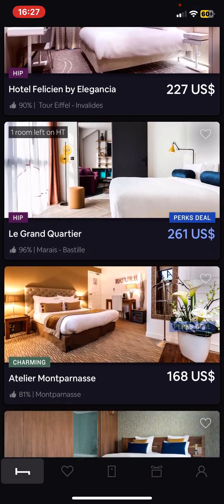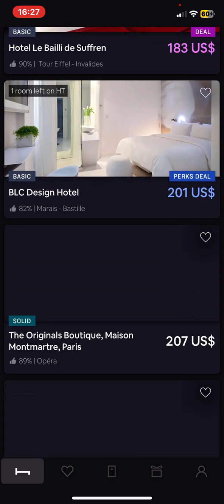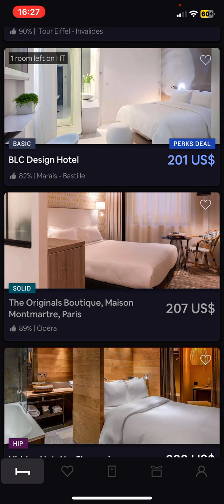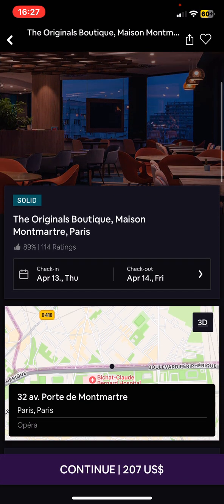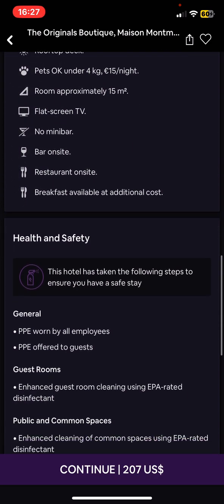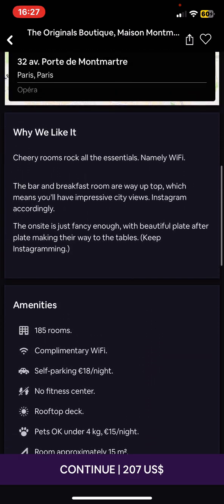And as you can see, if you scroll down, you will find all the deals that this application offers. So if you're interested in any of them, then just click on them, and you will be able to see all the details and information on the hotel.